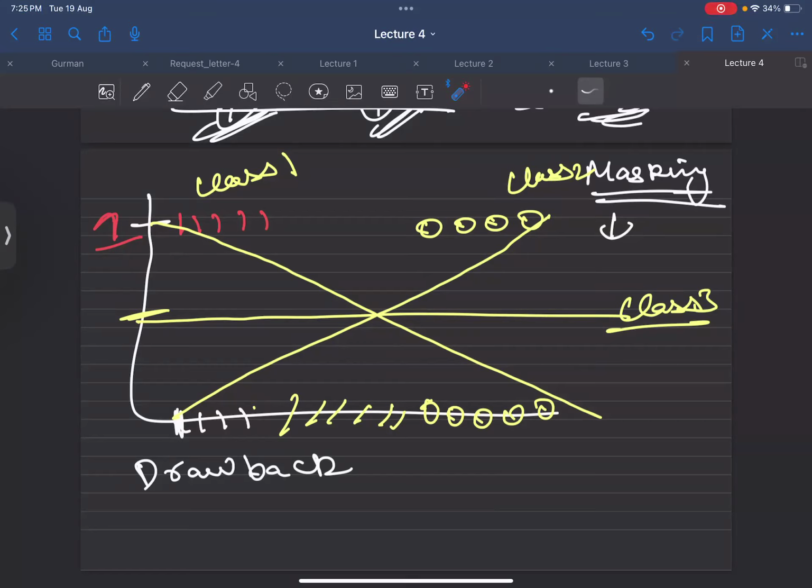Whenever some points come, I'll choose whichever delta is higher. So either the class 1 delta will be higher, or the class 2 delta will be higher. Never will the class 3 delta be higher. So either the points will belong to class 1 or they will belong to class 2. Never will the output point to class 3. This part is basically the concept called masking.